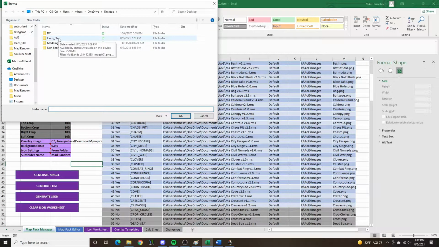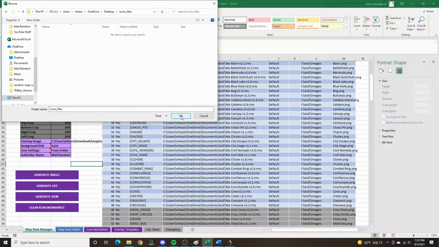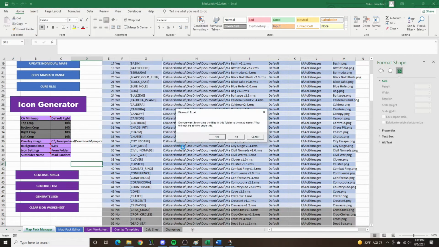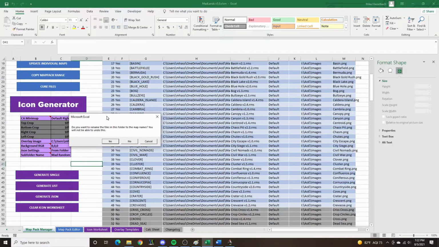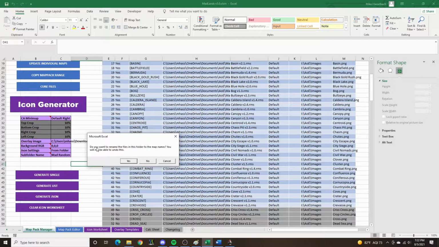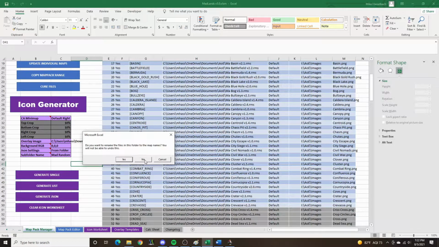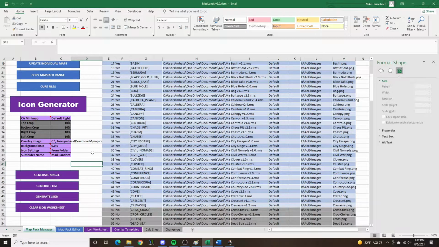We called it icons files. And when we specify the folder, it will ask us whether we want to rename the images in this folder to the map names. Right now, I'm going to say no, just to show how the JSON works, but we can change the name after if we want to.